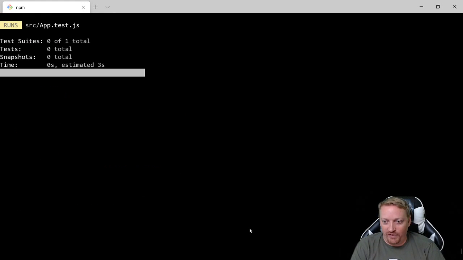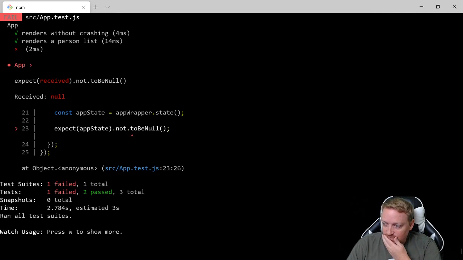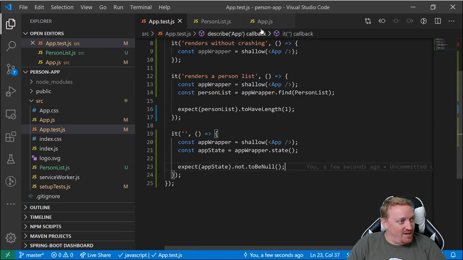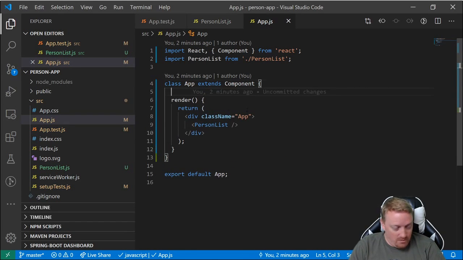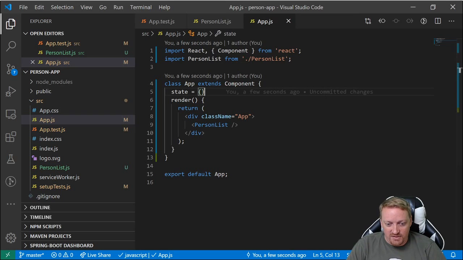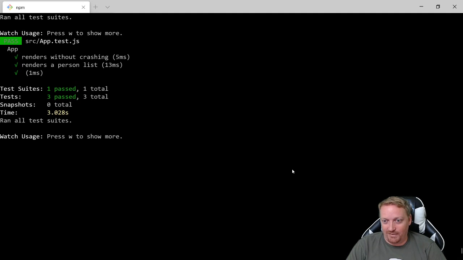Okay, so by doing that now, we're back to a failing test. In order to make this pass, what do I need to do? Well, I need to add a state. Look at that. It expected received to not be null, and it received null. So something's clearly wrong here. How do I fix that? Well, let's go back into our app.js state property and set it to an empty object. Now let's take a look at our test, and we're passing, because now it's not null anymore.